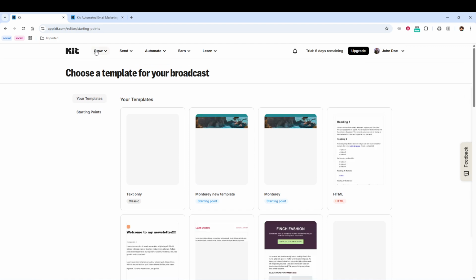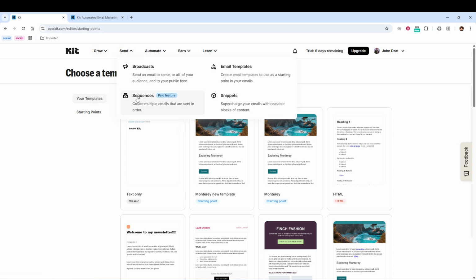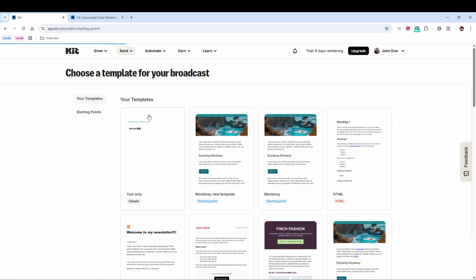Third, build a short email sequence. Create a 3-email welcome series that sends automatically when someone joins your list. Keep it simple. A friendly introduction, a bit of your story or value, and a clear next step you want them to take. This will teach you how timing, delays, and automation in sequences work.